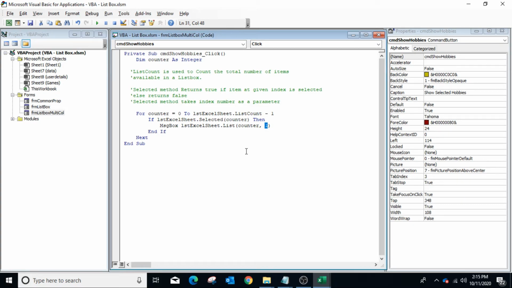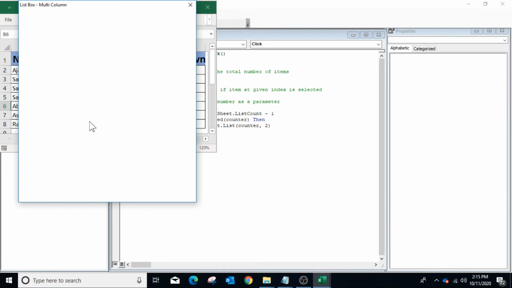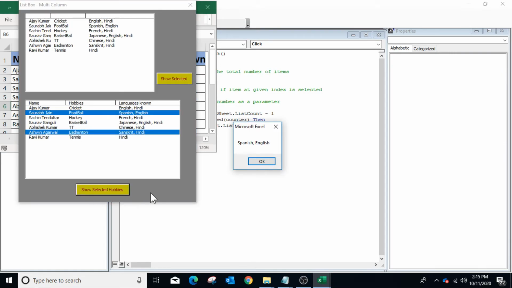If you want to show the last column, which is column number 3 of the selected row, then we can type 2. Remember, the index number of a list box starts from 0. So for the first column, the index number will be 0. Now run the user form, select the multiple items, click on the button. The message box will show the value available in the third column of the selected rows. So Spanish, English, and then Sanskrit, Hindi.